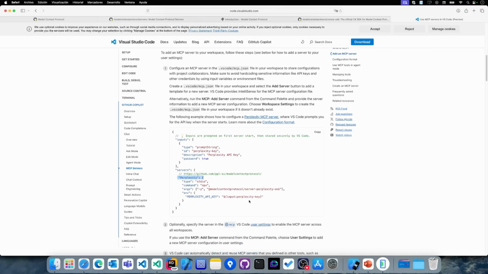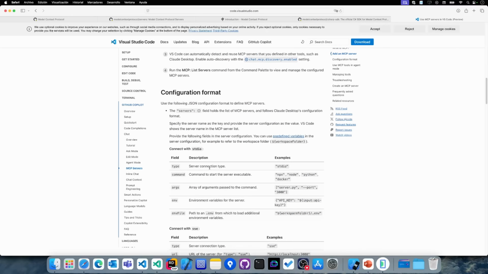This is the name of the server, and typically we are going to use these four parameters. The type is the server connection type; we have seen that we have two options. The command depends on how you will start the server, whether you are going to use Docker, npx, etc. Args is the array of arguments passed to the command to start the server. And env is mostly environment variables, typically API keys or access tokens or similar.